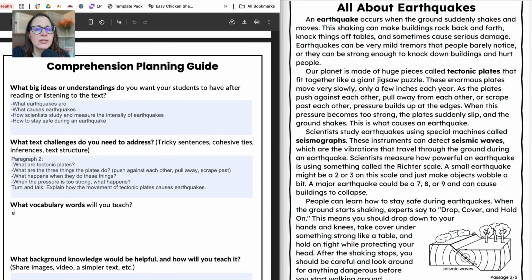We want them to be able to define earthquake, tectonic plates, seismographs, and seismic waves. But I also might want to look for a Tier 2 word that will be useful for them to understand in different contexts. And the one I found is the word tremors, because tremor can mean different things in different contexts, and it's a word that they are likely to come across in listening or in reading. So let's go ahead and add the word tremor.